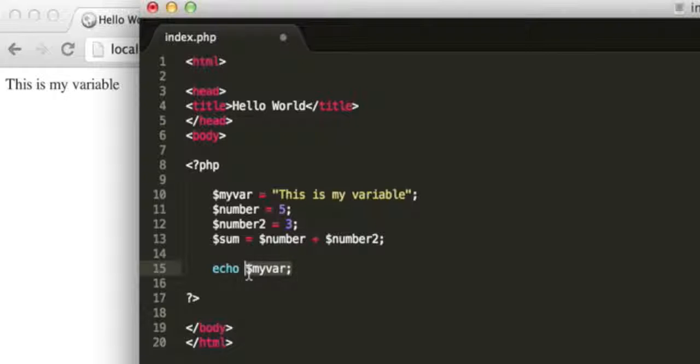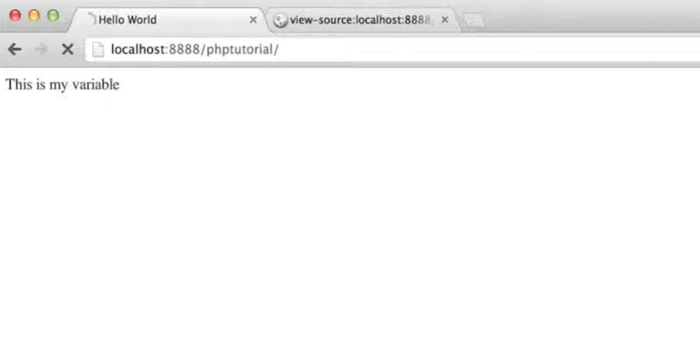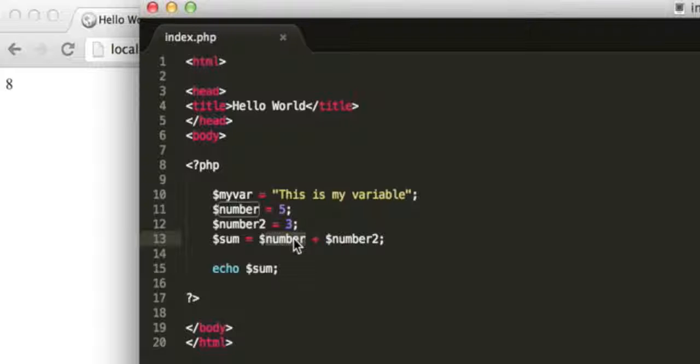And then we could output by typing echo sum 5 plus 3, which will, as expected, give us 8. If, on the other hand, I tried to add "this is my variable" to the number 3, it's just going to output 3. It can't add a string to an integer.